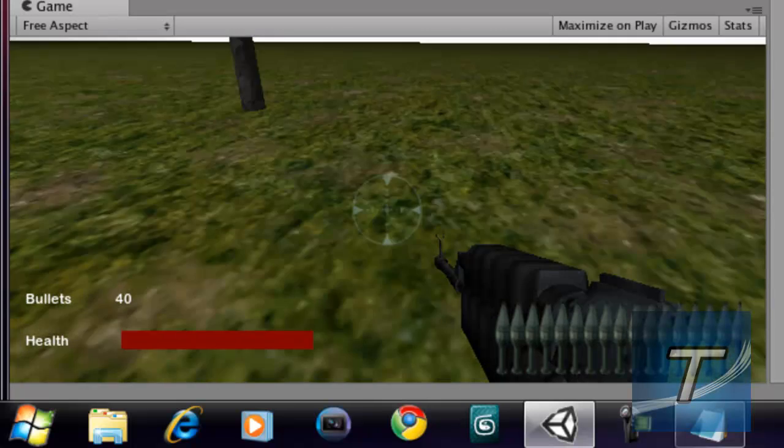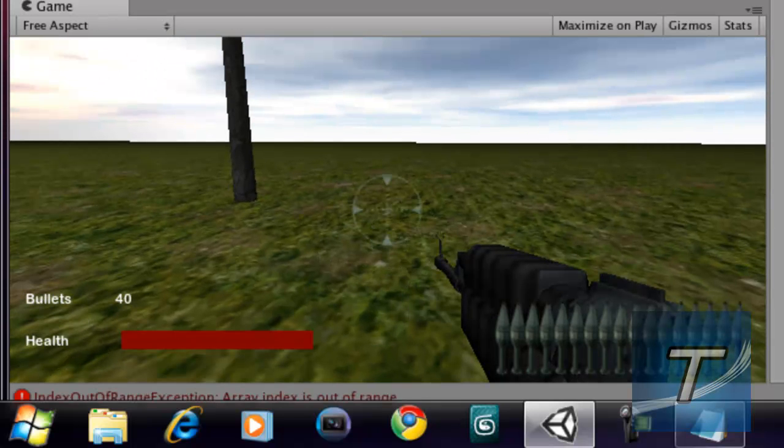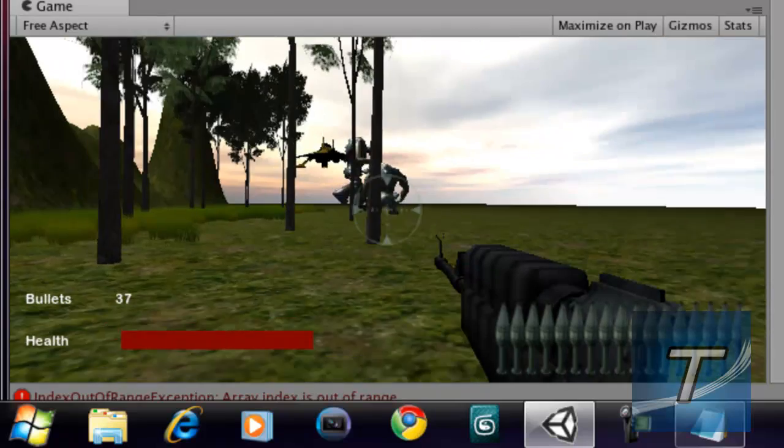Okay, there's our crosshair. If you can see in the middle of the screen, you have your crosshair now. So I hope that answers your question.